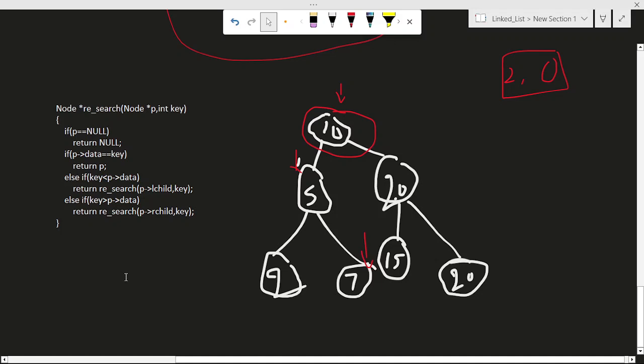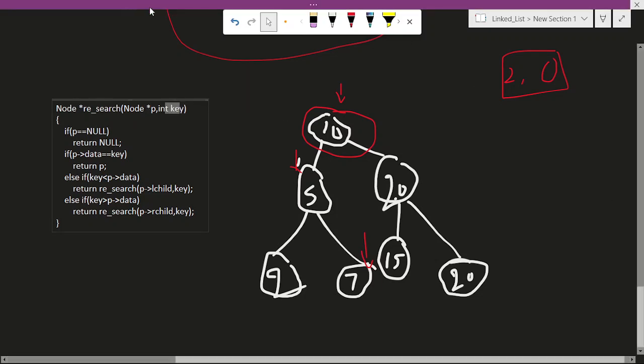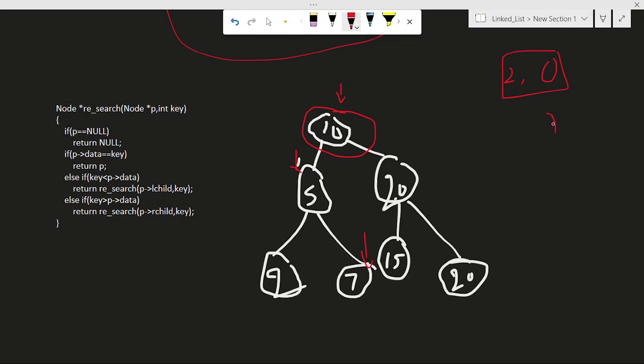Now, first of all, what are you sending here? Imagine the key that you need to search is 7, again the same example that I took earlier. Then the root node you are sending, that is 10. Check whether p is null. No, it is not null. So check whether p data is equal to key, that is, whether 10 is equal to 7. No, it is also not possible. So go to else if. Check whether 7, that is key, is less than p data, that is 10. Yes.